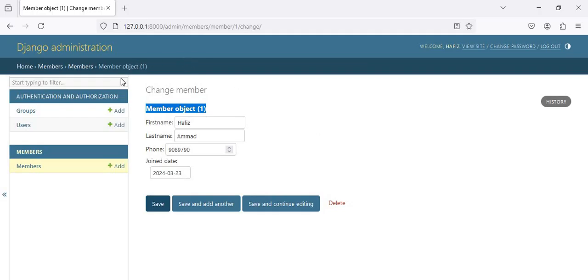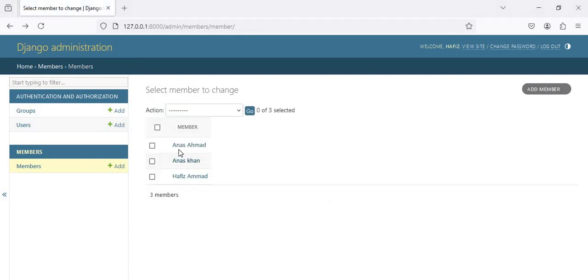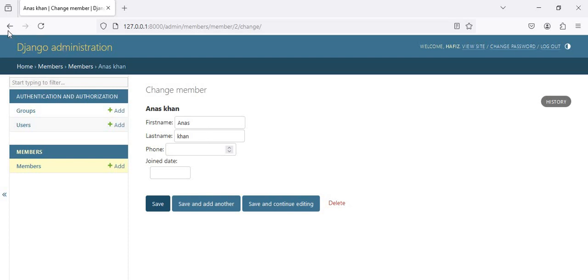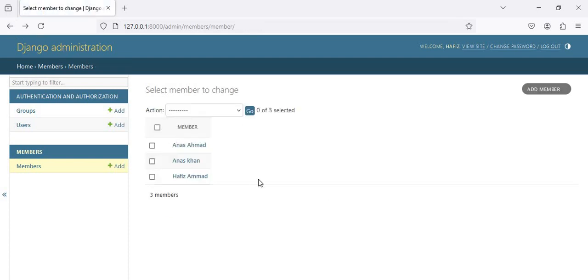I go back to the admin interface, and here I am going to refresh this. As you see, I am getting the first name and the last name with the help of the string representation function, and this is more reader friendly. I have three members with their first name and last name. If I select this one, you will see the data related to it. So I hope this will make sense for you.